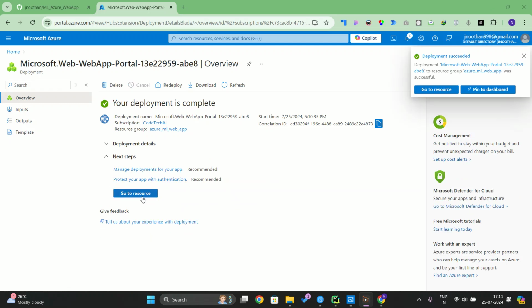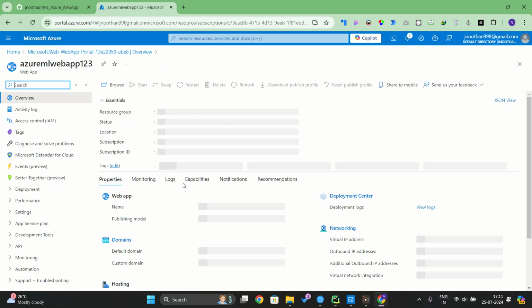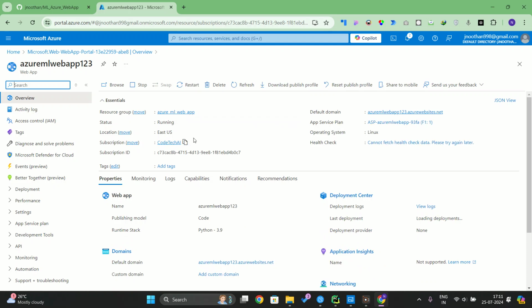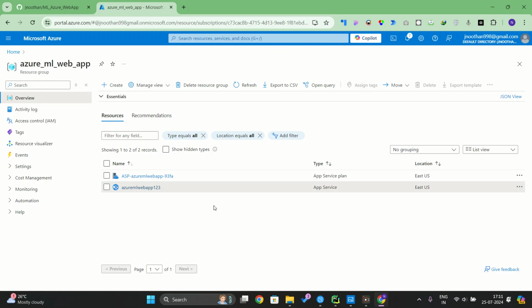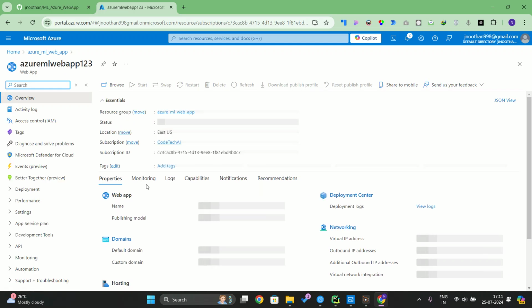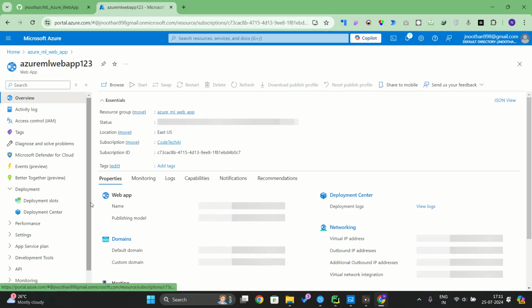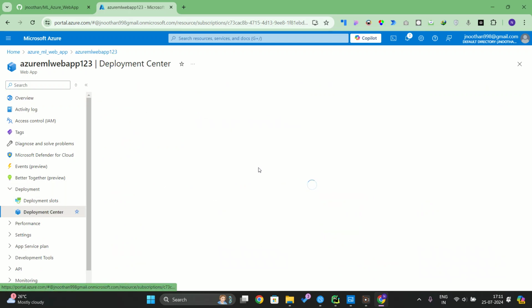So yeah, it's done. Let's go to the resources. We shall go to home, then web app, and yeah, you can see it's here, the app service. This is your web app. On the left hand side, click on deployment and go to deployment center.